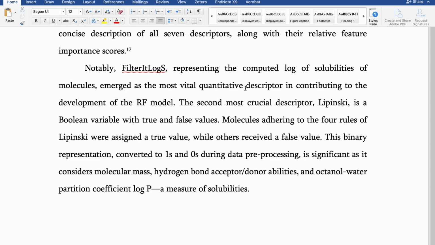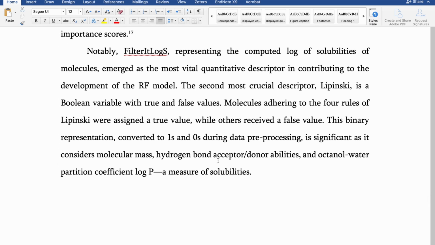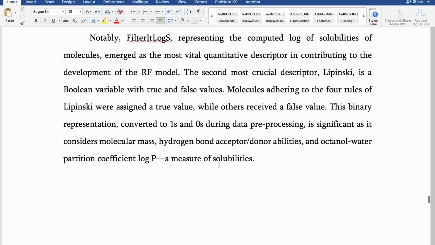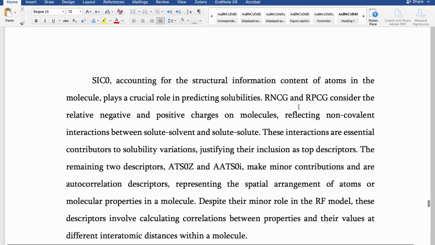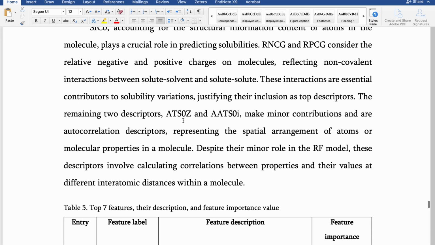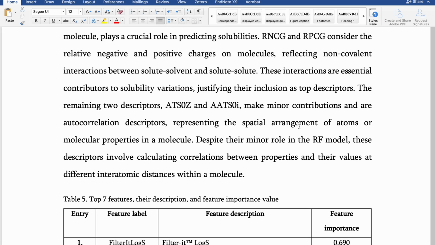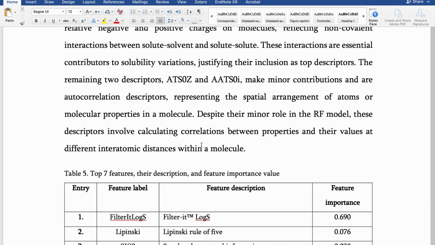it has emerged as the most vital quantitative descriptor in contribution to the development of the random forest model. Now second one is Lipinski, which is nothing but the measure of molecular mass, hydrogen bond acceptor vulnerabilities, octanol water partition coefficient, which is nothing but a measure of solubility. So SICO is a structure information content. RNCG and RPCG take into account relative negative and positive charges, and these two descriptors have minor contribution and represent the spatial arrangement of atoms and molecular properties in a molecule.